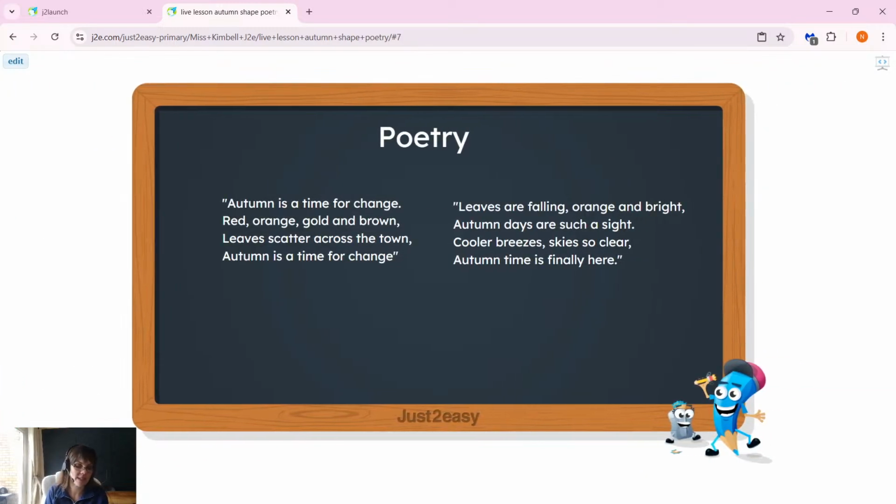Now, first of all, we need to have a think about poetry. And again, if we had a little bit more time, I would get you to probably write your own poem. But these are just two examples of poetry that we could use. In fact, we're going to use this second one. So, autumn is a time for change. Red, orange, gold and brown. Leaves scatter across the town. Autumn is a time for change. So that is one poem. That's the one that I used in my Waggle, my example file.